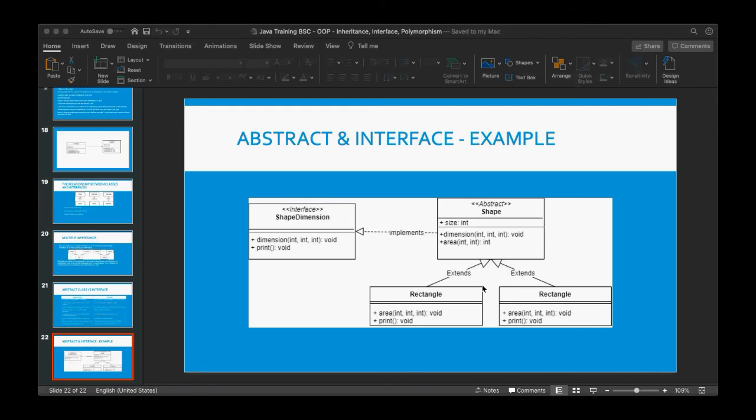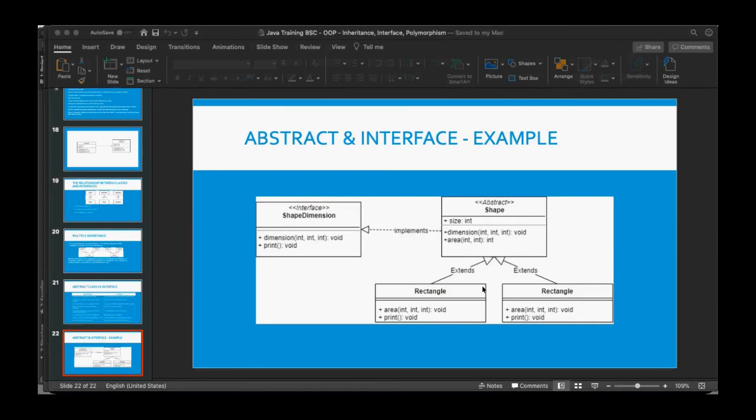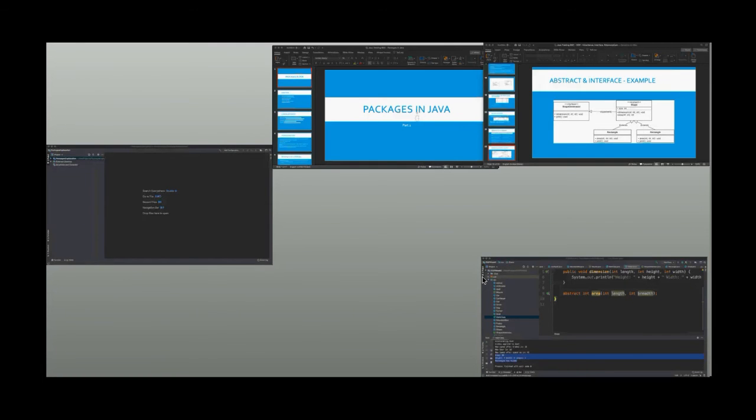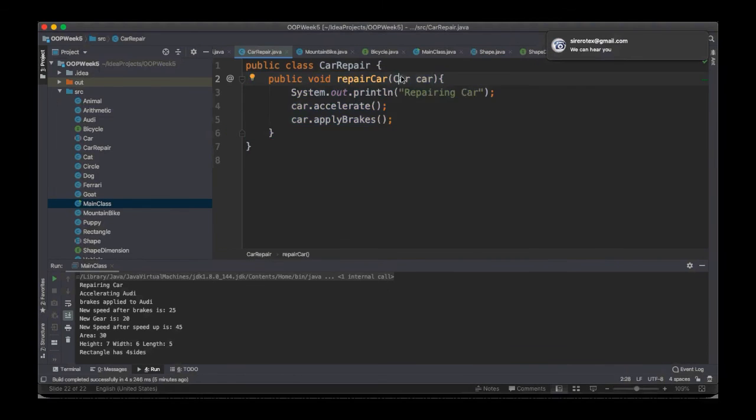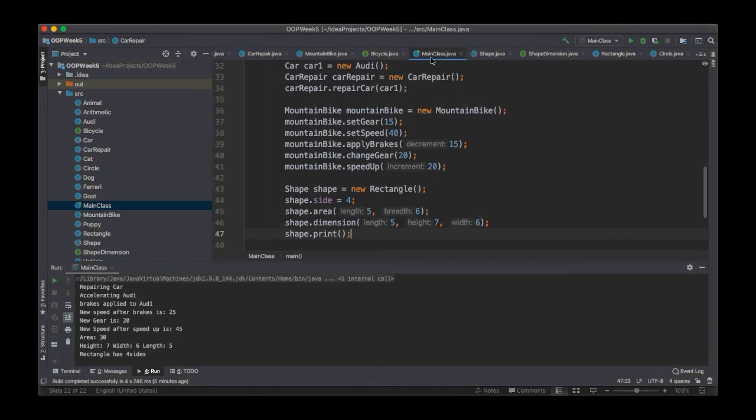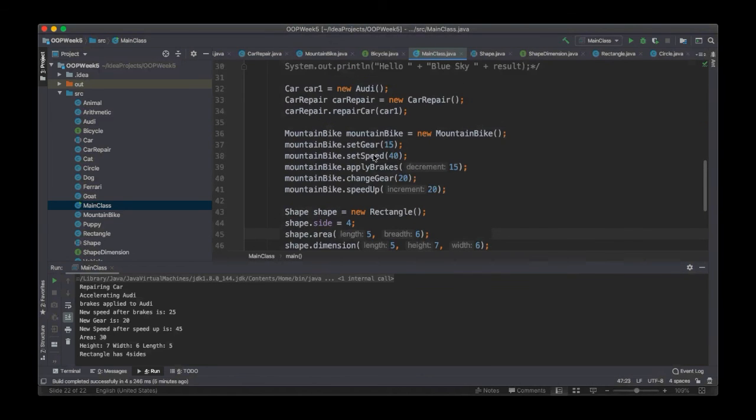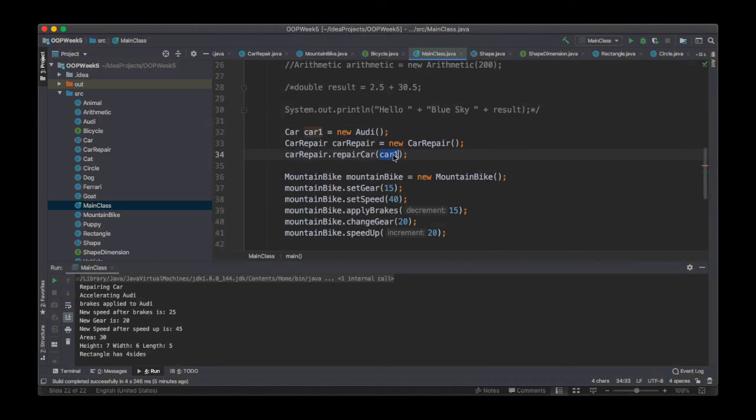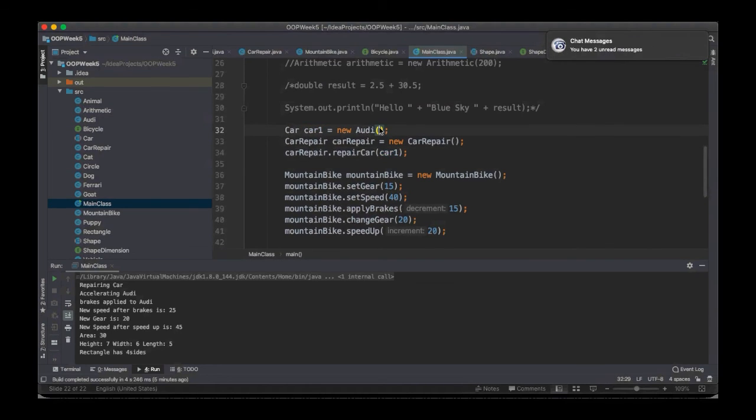You create an object through a constructor and then pass it in a method as a parameter. So your constructor has to be instantiated. You need to create an object first using a constructor, and then use that object as a parameter in a method. I give an example here. If you see the car repair, it takes in a parameter of a car, but this car needs to be instantiated first. If we go to our main class, we see that the car was first instantiated, and then the repair car took in the car that was instantiated by a constructor.